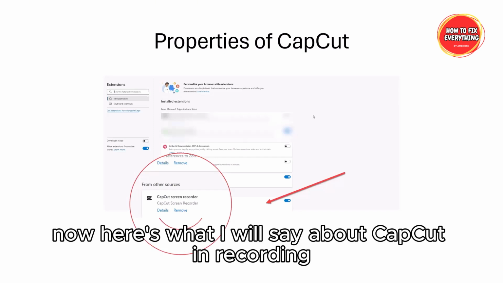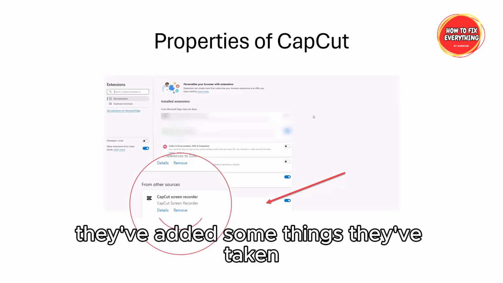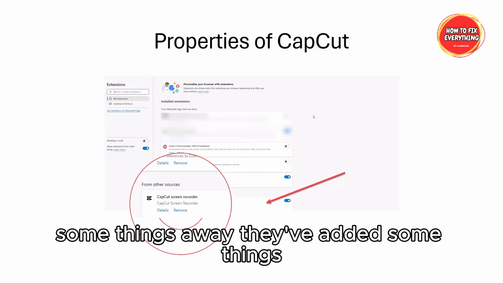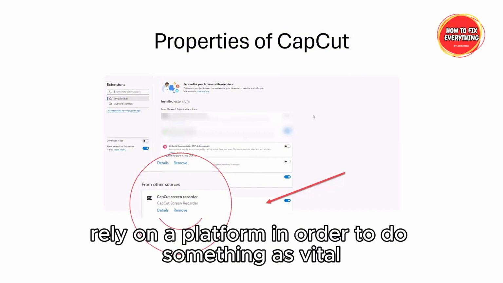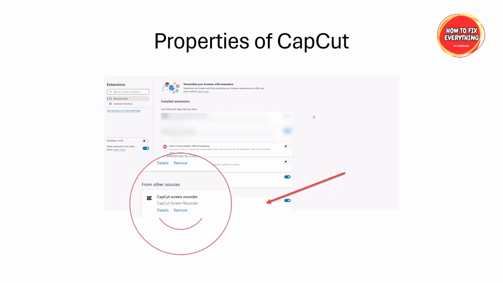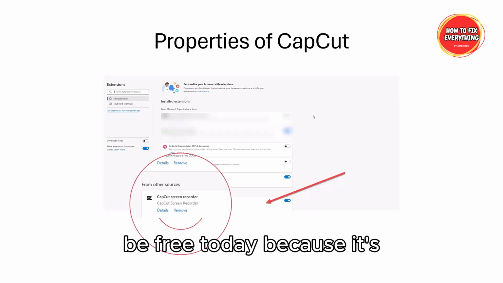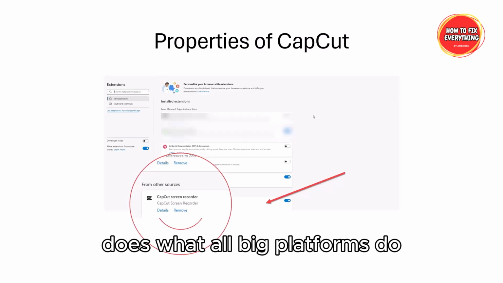Now, here's what I will say about CapCut and recording videos. The platform is free. And one of the things I'm going to point you to in this session is the Reddit forum. And if you watch the Reddit forum about CapCut, you'll see that they have changed this application repeatedly. They've taken some things away, they've added some things, they've taken some things away, they've added some things. And when you start to rely on a platform in order to do something as vital as recording screencast videos, if that's part of your business model, you have to be careful about relying on a platform that is set up to be free today, because it does what all big platforms do.